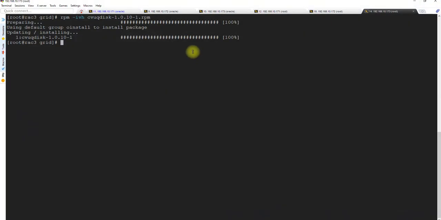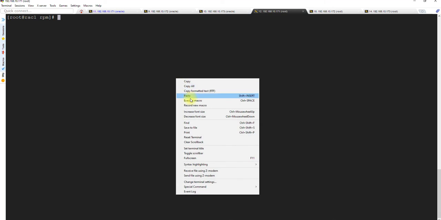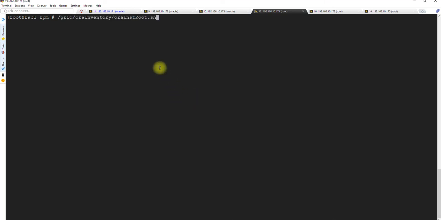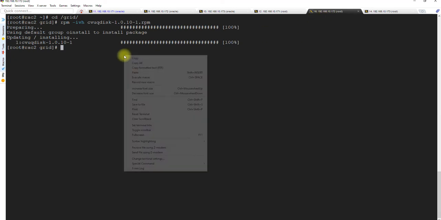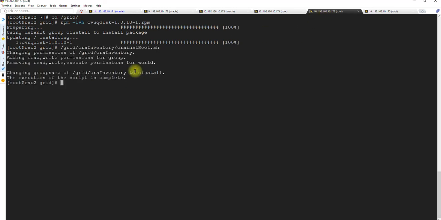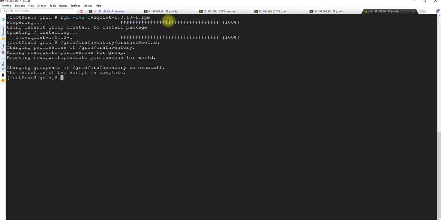Let's copy it. Let's go on node 1 because you have to be root to run this. Run it. We are on the second node. Let's paste it. It's done. In regards to what it is doing, it's changing the permission for this particular folder, and it is adding read and write permission for the group. That's what it is doing.